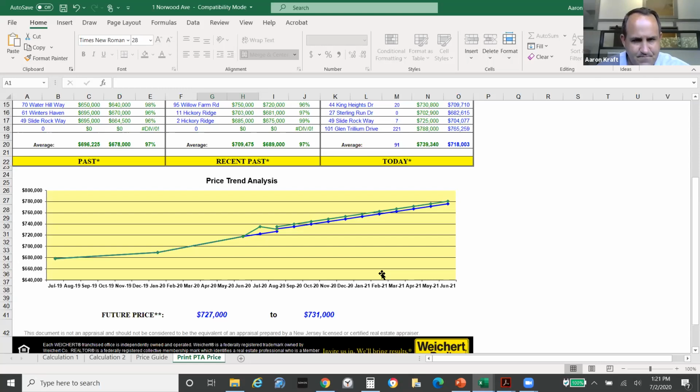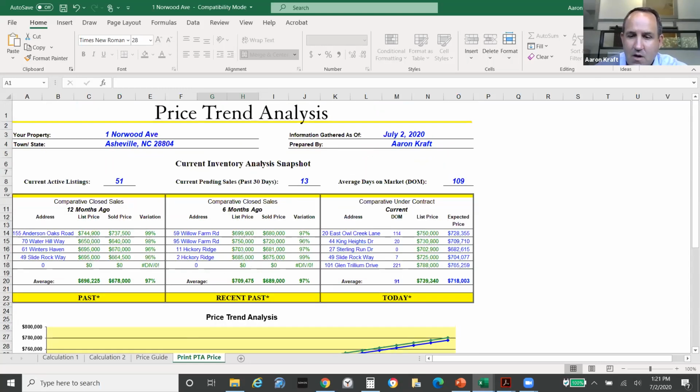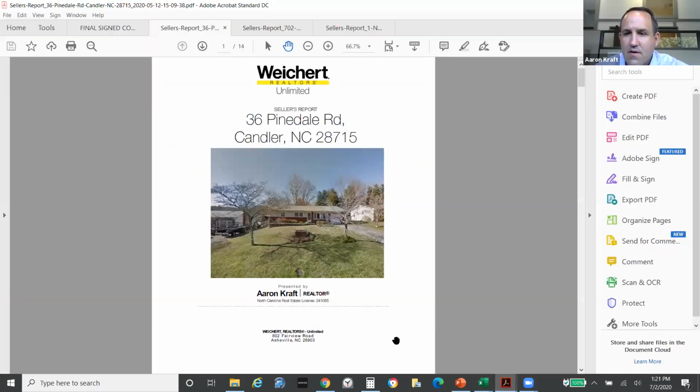All right, so certainly the PTA should go in there. I'm going to flip back to here. Can you see that screen now? This cover page again? Okay, cool.